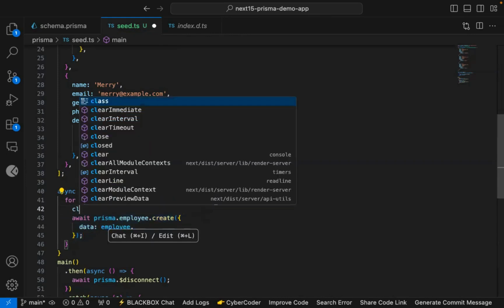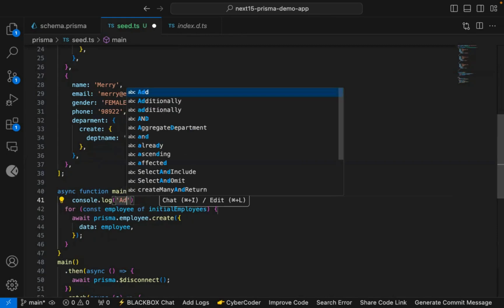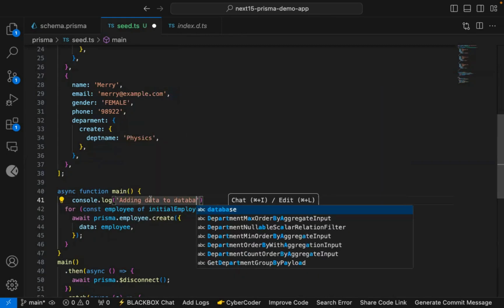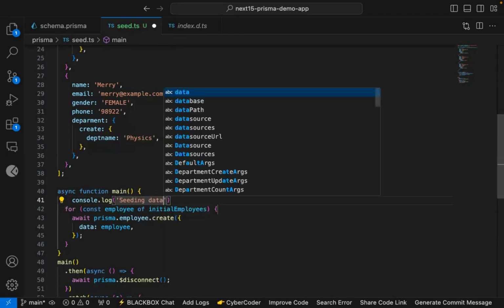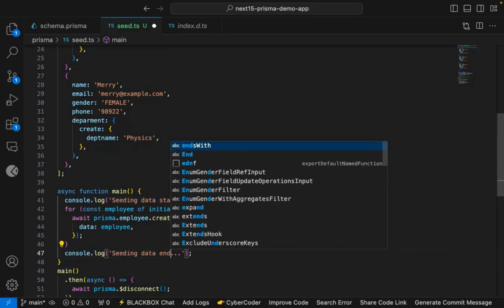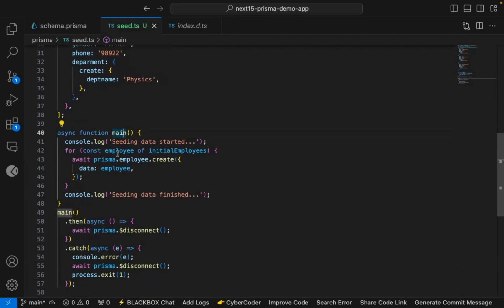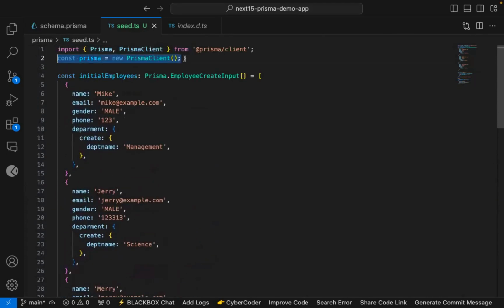Let's add something here. I can say adding data to database, or you can say feeding data started, and I will add this after the for loop: finished. So now what we are doing, we are creating a function and then executing it. This is an async function, so you need to use .then .catch, and then if everything is done, we'll disconnect. We are creating this Prisma client only once.